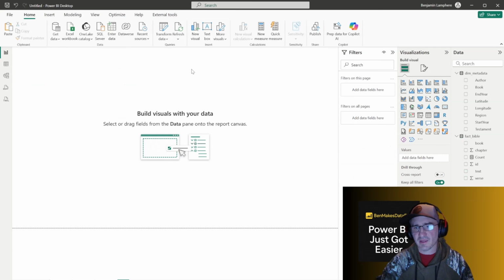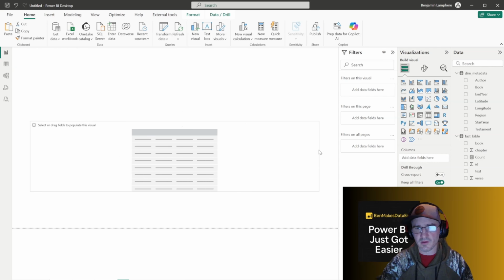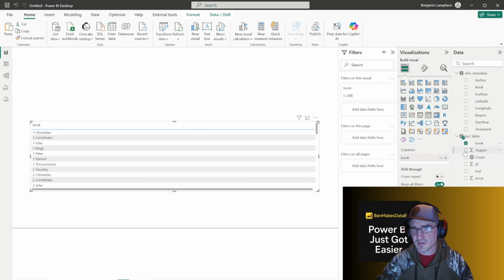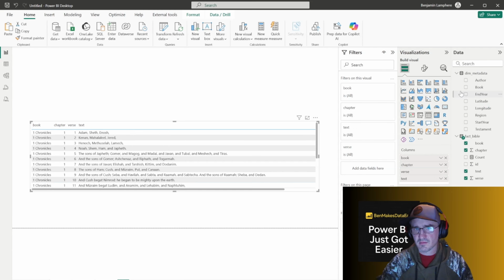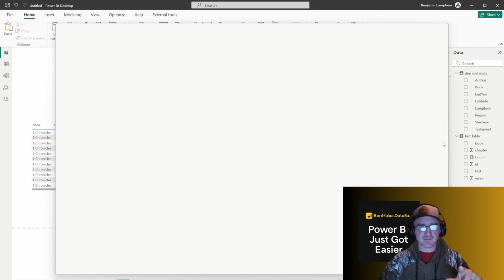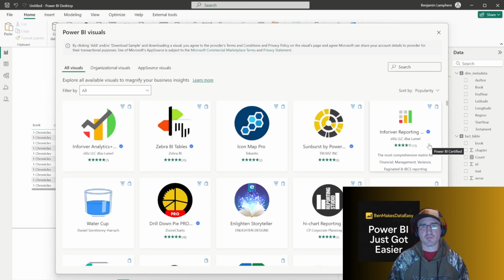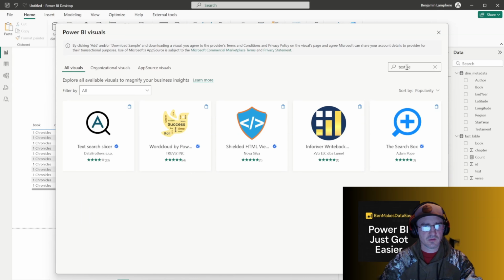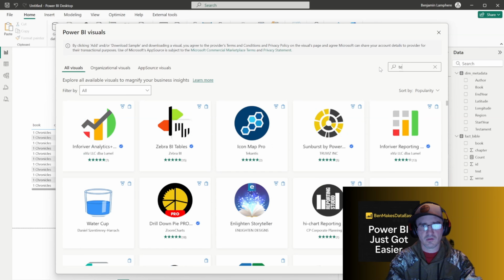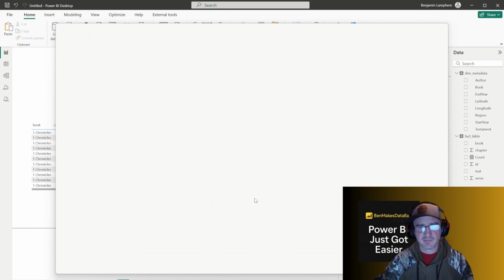But then we could also do stuff like, let me bring in another table here. We'll do book, chapter, verse, and text. And then I will not summarize these again. I'm going to get a visual though. That's going to help with this one. It's the text search visual. I like doing topical studies, so we can do text search. Let's see. I thought there was a different one. Let me see if I can find it. Ah, this one. That's what I was looking for.